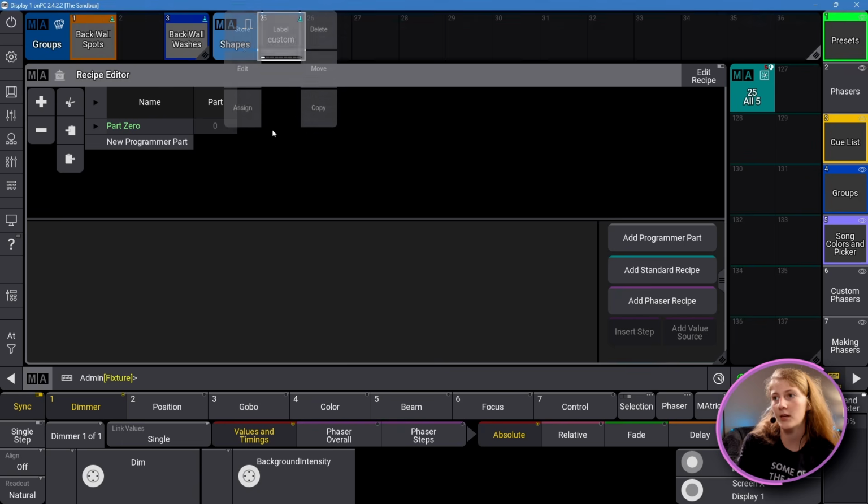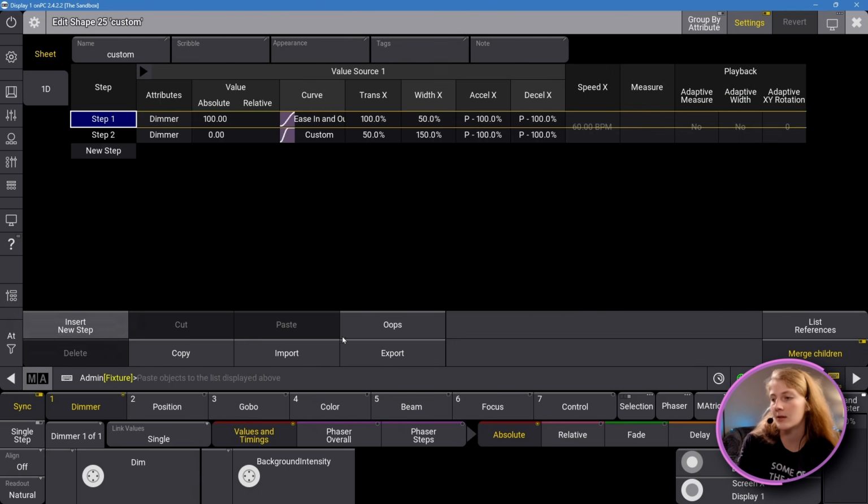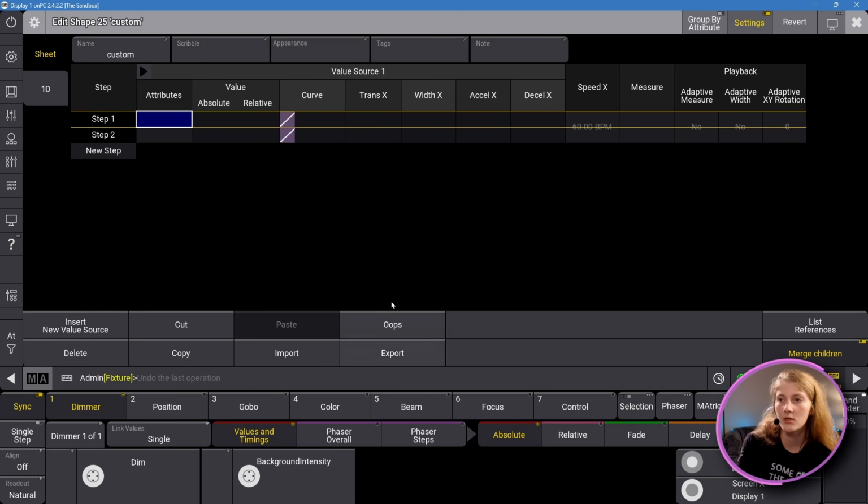But I've created one right here that we're going to take a look at, and I am going to delete it so that we can start afresh. We have here an empty shape. Now what do you do with that? The answer is you can put data in here that's basically going to act as a template whenever you go and create a phaser. So whatever data you put in here is all going to autofill into the phaser.